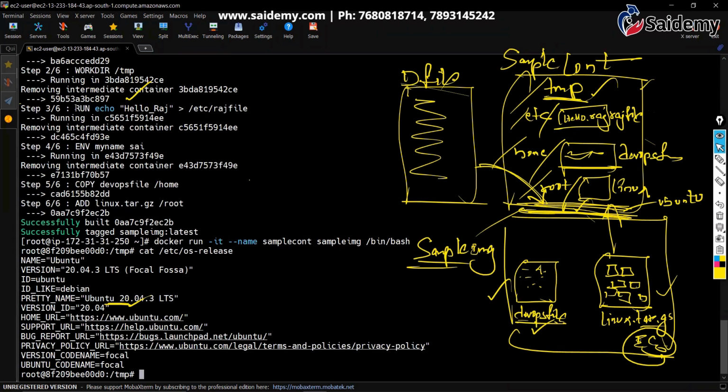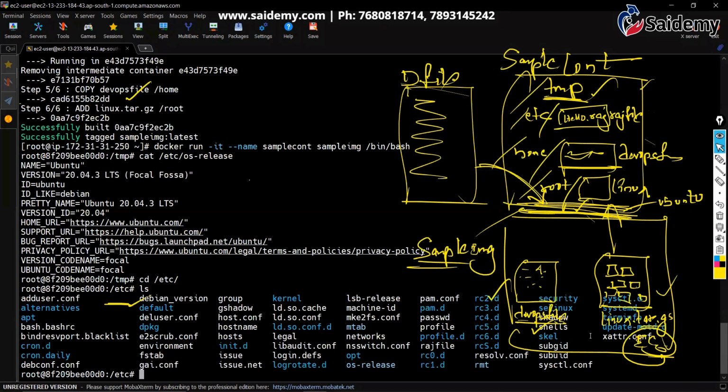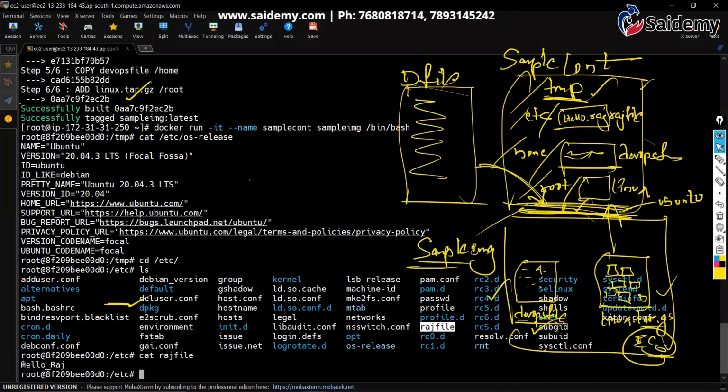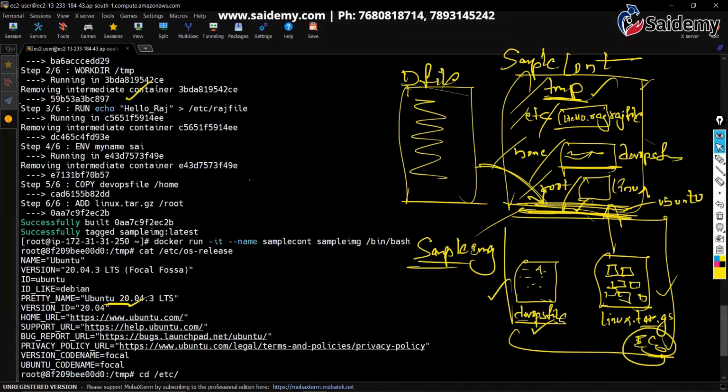What is the third instruction? We created one file called Raj file under etc directory having content called hello Raj. Okay, let's go inside etc directory. cd /etc. Do ls. Something should be there with Raj. Here you can see there is a file called Raj file, right? Yeah, Raj file got created. Let's open it, cat Raj file. Yeah, hello Raj. Correct? The same content we kept, right?